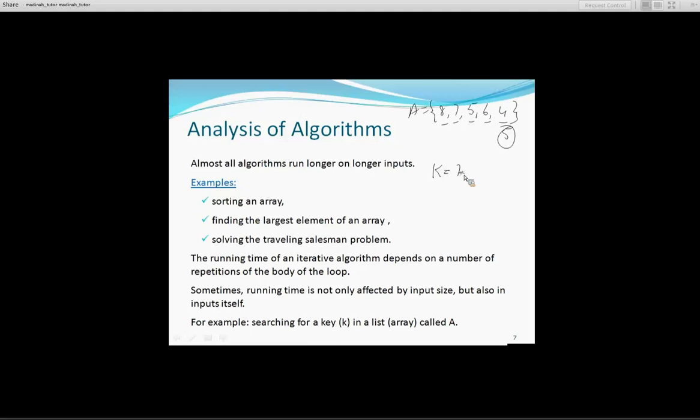Sometimes, for example, you want to search for an element k, let's say k is equal to 7. Now, in the searching problem, the algorithm is executed till the 7 is found. After that, it will not execute. So your time is consumed till here. Now, at this point, the running time of the algorithm is based on the value of this input, not on the size of the input. Clear?